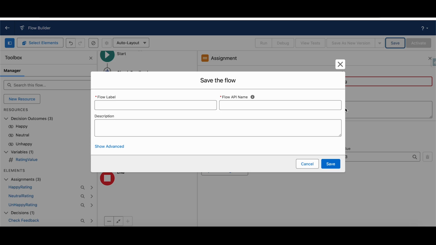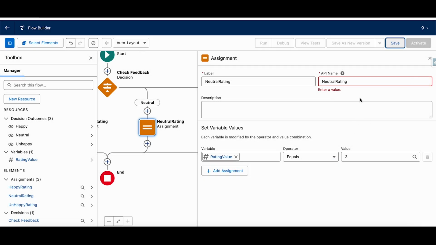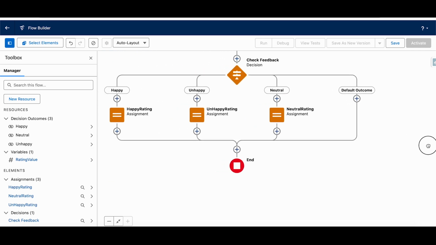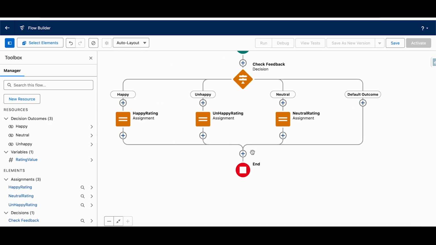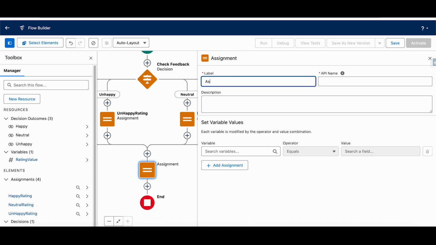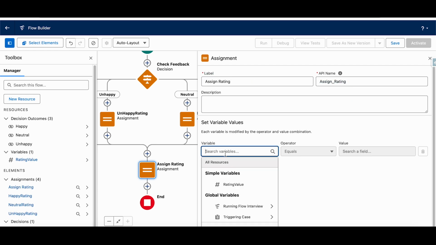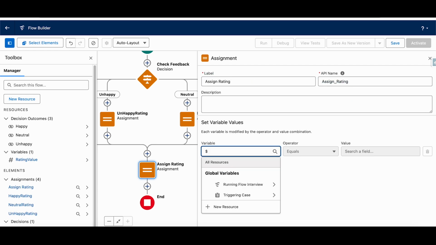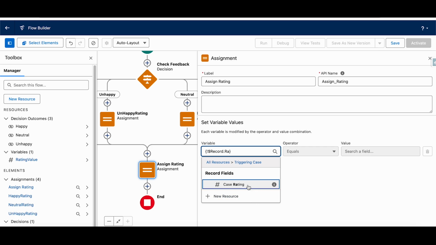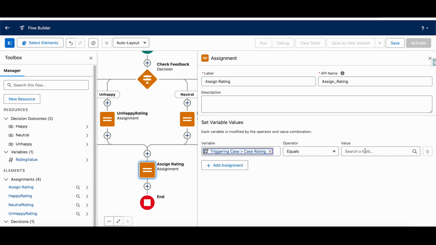Now, okay, wait, sorry. Now I want to assign to the actual. So once all these values are there and everything is completed, now I want to assign. Again, assign to the triggering record. So assign rating. Okay. Now, what is a triggering record? Again, start with dollar record so that you get the triggering record. In this triggering record, I have something called rating field, case rating equals.